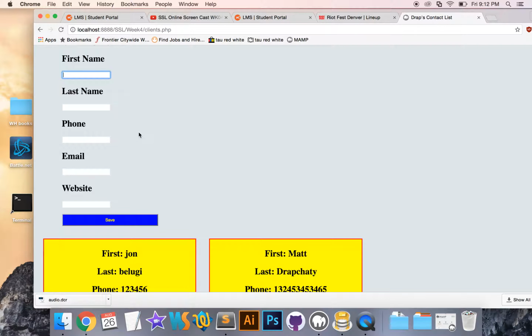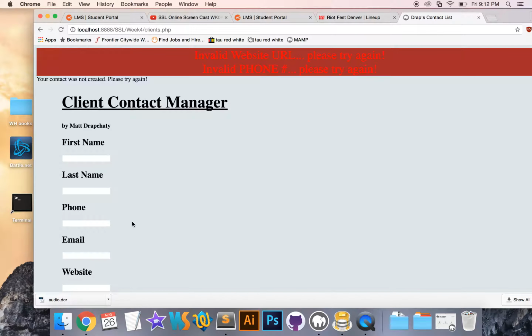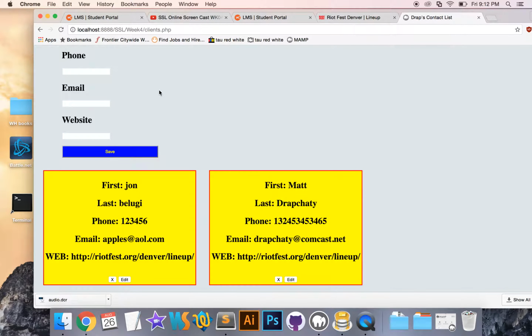Just to demonstrate what would happen if I entered wrong code, let's just say we have Mickey Mouse. Let's enter a wrong phone number. Let's just say wrong, and I'll continue with the correct email, and let's do a wrong website too. Let's do a fake one. It says mysite.com. Let's use a dot instead of a comma. And it says right here, invalid website URL because it is not a URL. Please try again. Also, invalid phone number. Please try again. And it says here, your contact is not created. Please try again. So that is just a little bit of the validation to show that it will not add if the information is not correct.